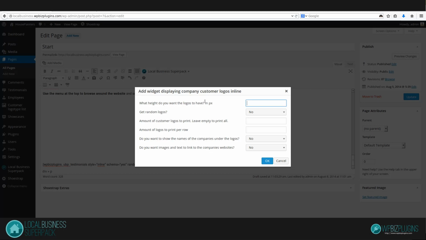I'll just go through and configure this and explain as I go along. First off, what height do you want the logos to have? You can experiment with this in order to make it look as good as possible, but I find that the general good setting is 50. It will force all of the images to be 50 pixels high unless they're actually less in height.